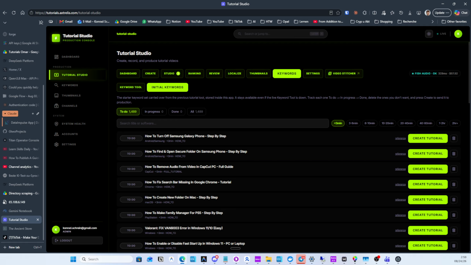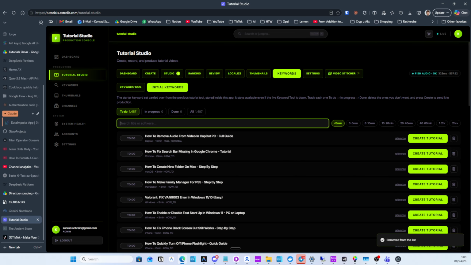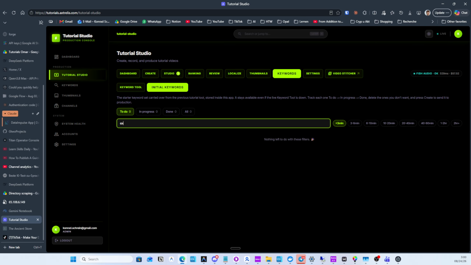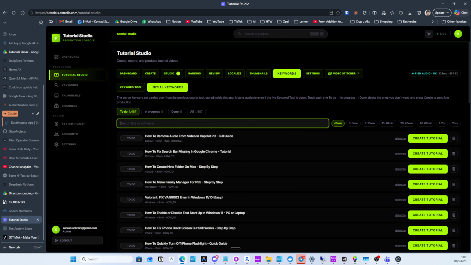What you're gonna do is make sure you're on the 3-minute section and look into, for example, how to turn off Samsung Galaxy phone step by step. Since you're sitting on the computer, just delete it. Just delete it, no worries. If it's not doable, don't do it. Next thing is how to find an open, secure folder on Samsung phone. Also, delete it.